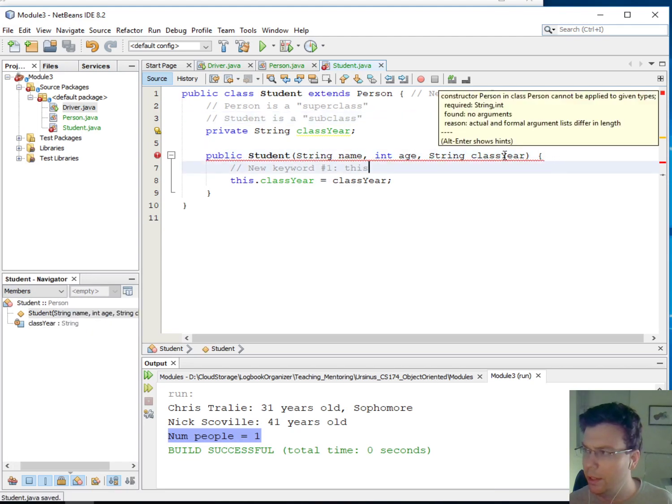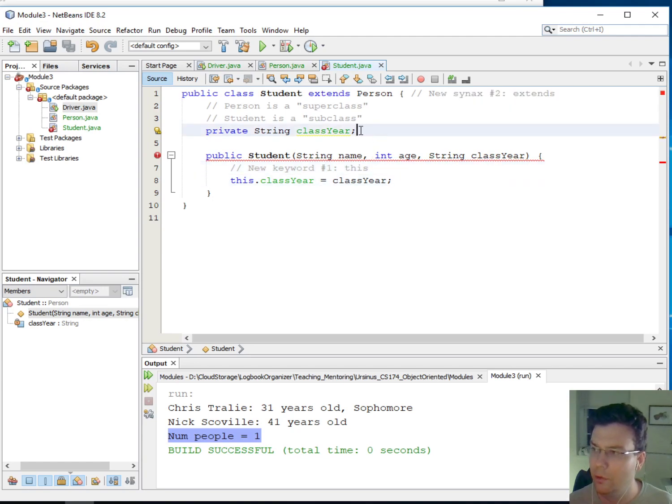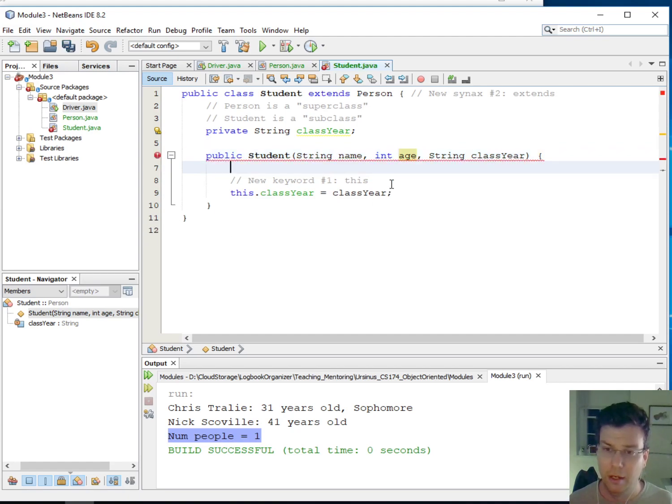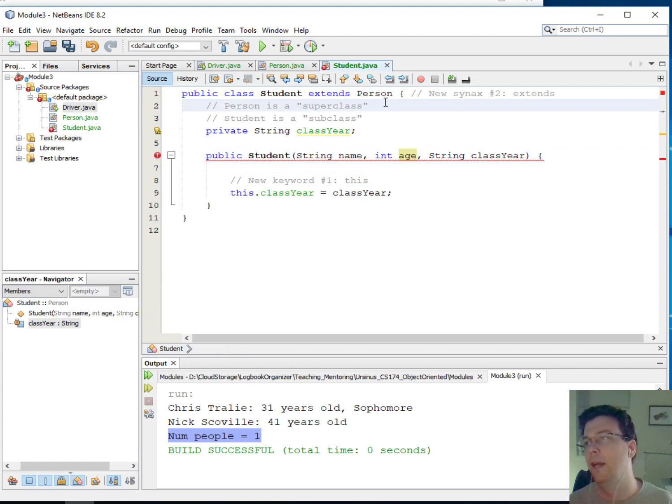So you notice it's throwing an error here. It says constructor person in class person cannot be applied to given types, required string, int. Okay. So one of the things is, okay, yeah, we're passing along the class year here, but we need to pass along the name and the age as well. And so for this, what we're going to do is, student is a person. It has the functionality of person, which means we can also call the person constructor. Even though this is the student constructor, we can call the parent class's constructor. So that's another name for this. So person is a superclass, or we also call it the parent class.